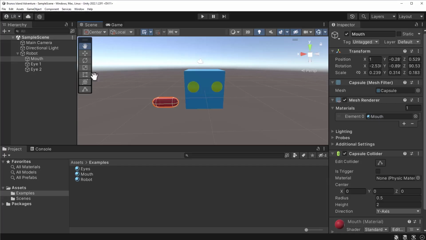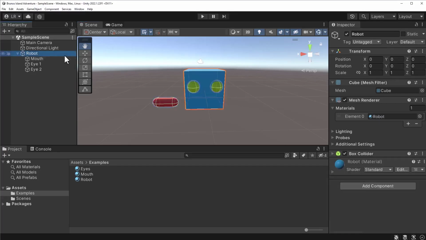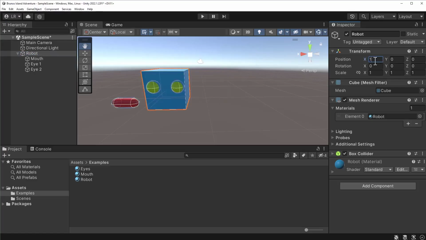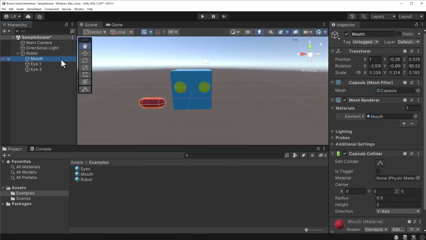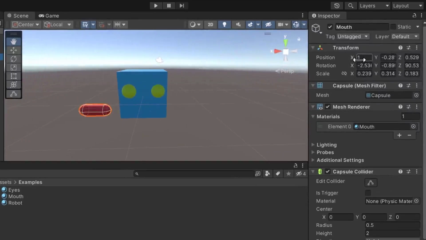Check this out. I'm going to select the robot game object. This time, I'll set the X position to 1 from the transform component. Like before, all objects move with the parent object. However, let's take a look at the transform component of the mouth object. The X position continues to be 1. The robot game object can have an X position of 100. Children objects will not reflect the same coordinates.